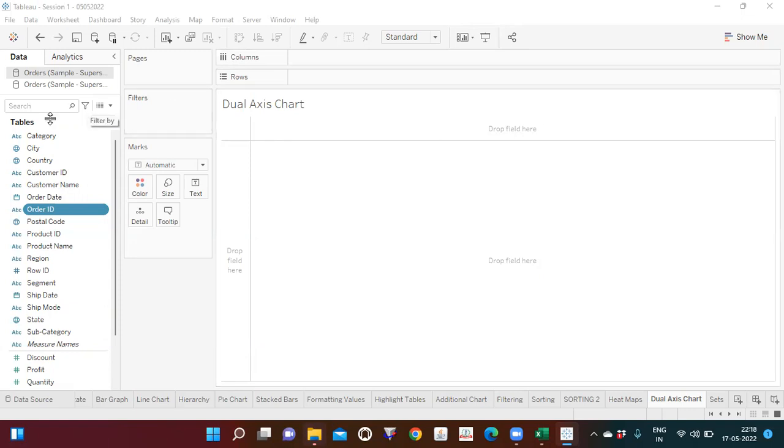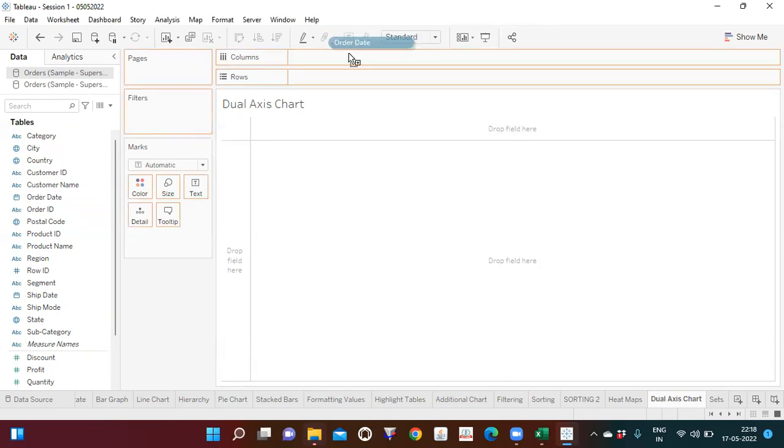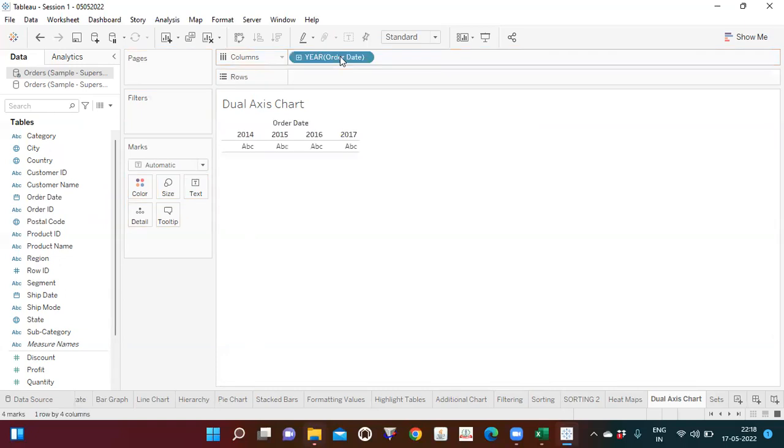So what we will do, we will simply select the order date and put it onto the columns. Obviously we know whenever we consider any date field, Tableau always groups it by year. That is the reason, as per our data, there are 4 years of data, from 14 till 17. This is why we are getting 14, 15, 16, 17.